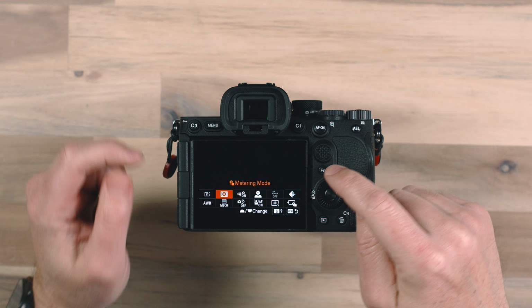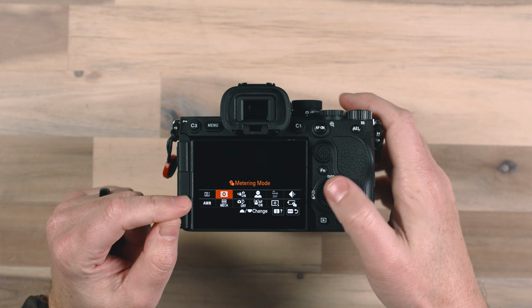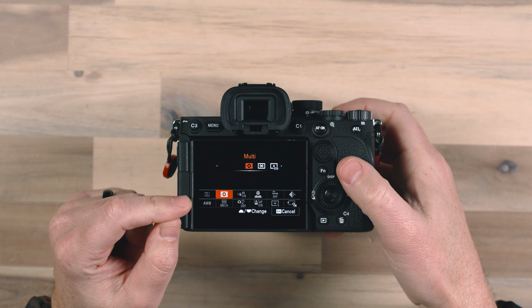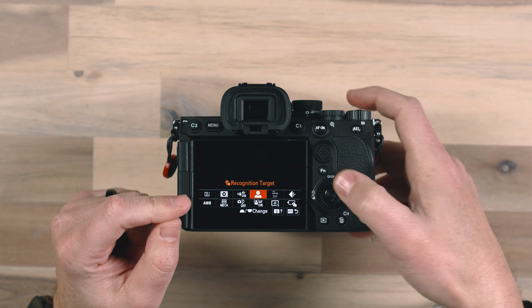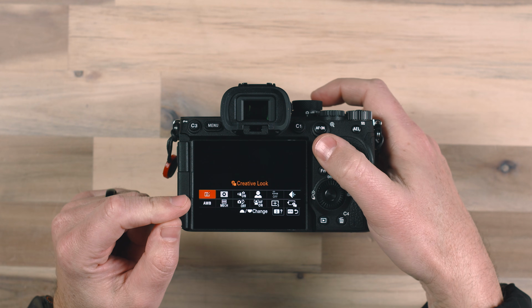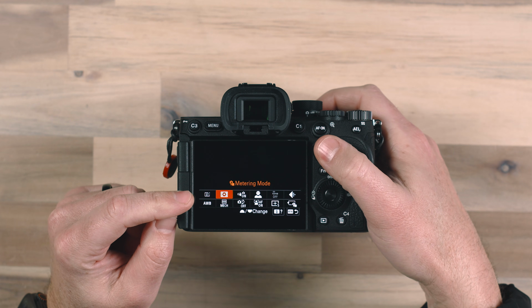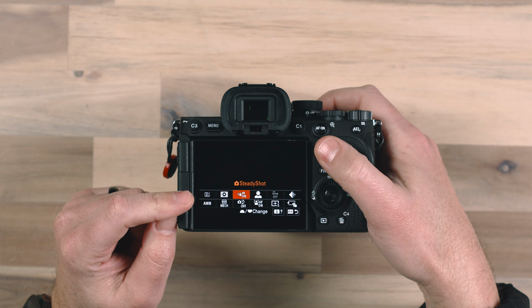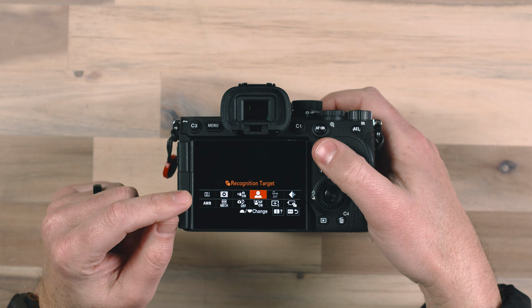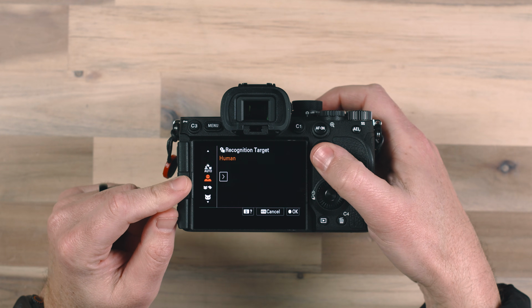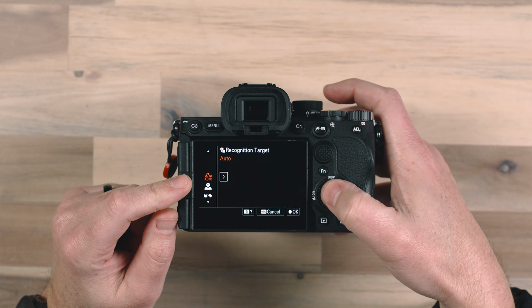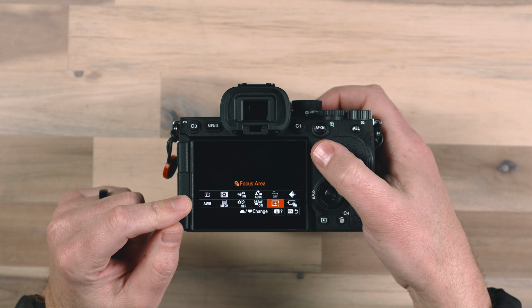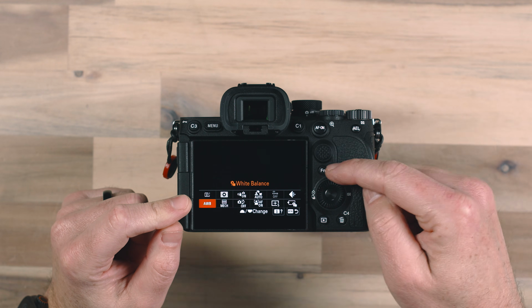If we press the function button, we get a quick access menu that makes it really easy for us to jump between some different options here. We can toggle through using the D-pad. Of course, we can use the dial on the back of the camera as well to change our creative look, our metering mode, turn steady shot on or off, change our recognized target from a person to auto or animal, bird, or any of these other options that are available, which is absolutely fantastic. And there are several other quick access settings that we can get to from the function button.